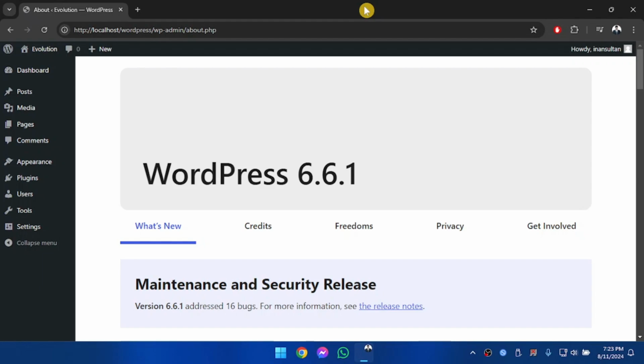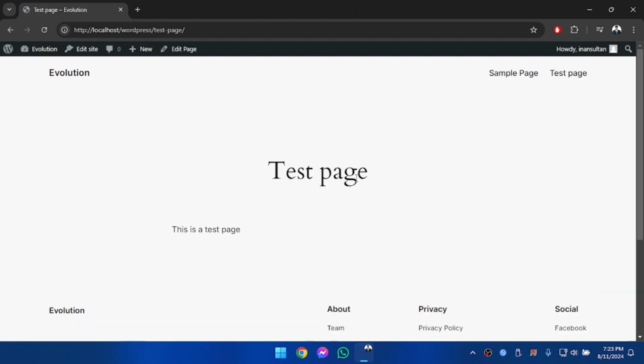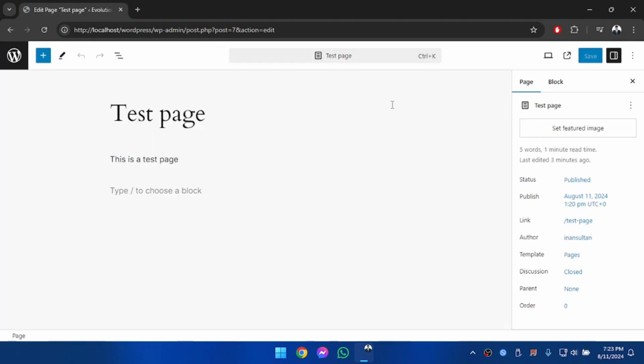So let's get started. Now, first of all, what I'm going to do is go to our home page. And then suppose I want to change the URL of this test page. So I'm going to head to the test page and then I'm going to click on edit page. Now, after clicking on the edit page, we are going to find an option called link, and this is the option that we are going to click.